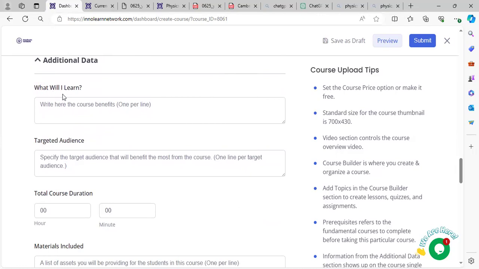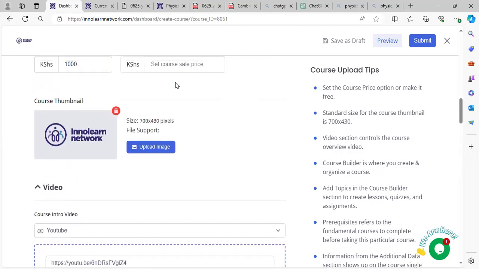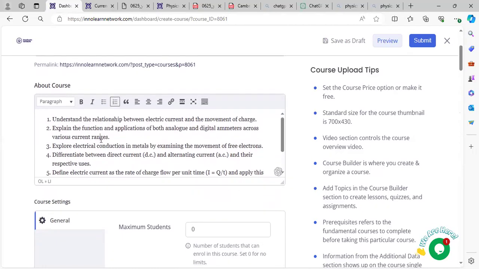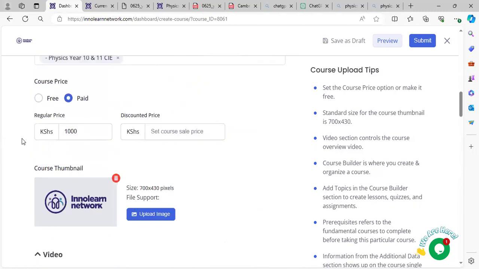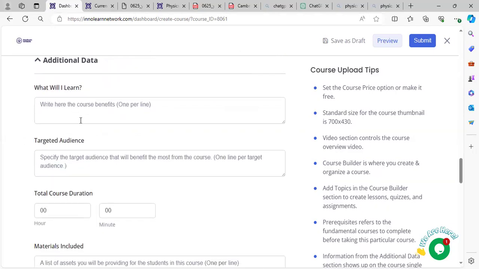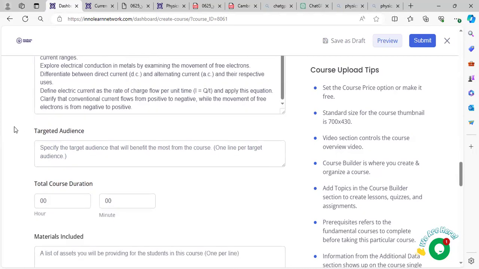Now here, what will I learn? That means you must have the course objectives, and I don't have them somewhere, so I'll just copy this one here. It doesn't mean that you have to copy, they don't need to be the same thing. For course objectives, you need to put what the objectives are at the end of the course. What are the students going to achieve? So I'll put those objectives there.